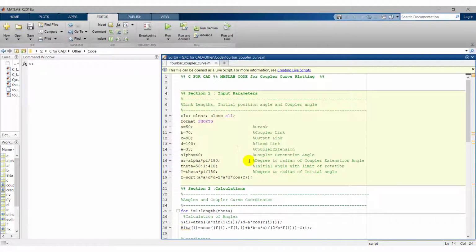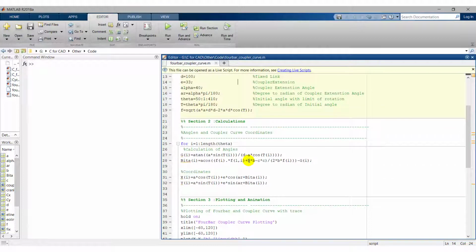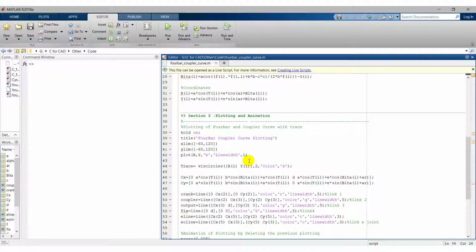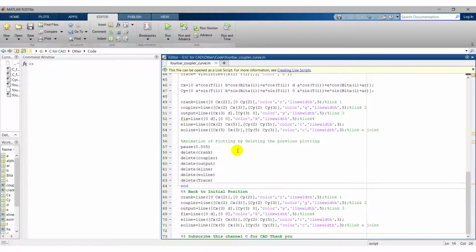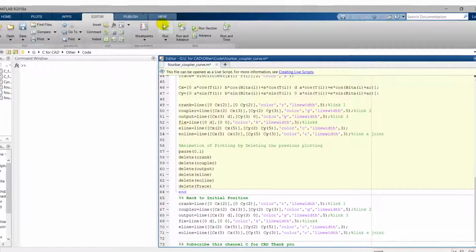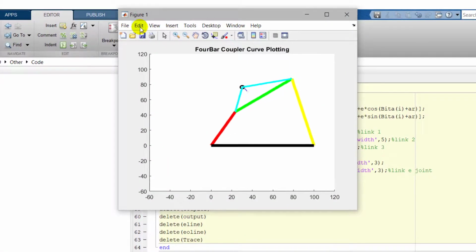Now close this. Here we can increase and decrease the animation speed by changing the value in pause. Here the pause value is 0.005. If we change the value to 0.1 and run this code, the animation will be slower.